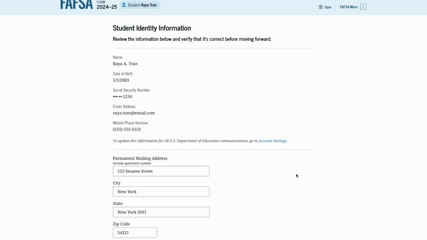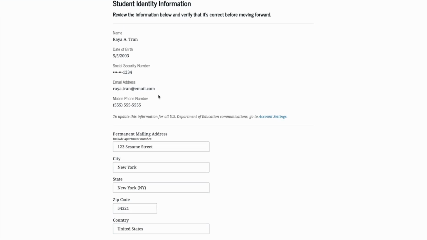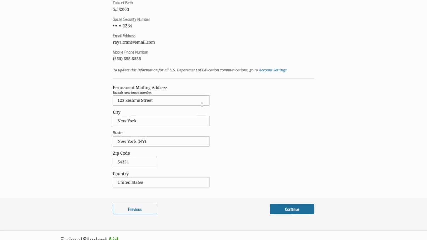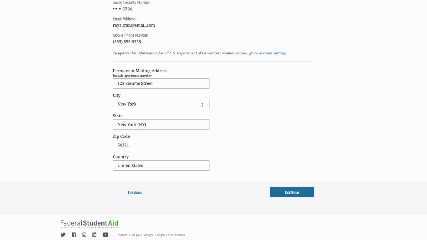The first screen Raya sees is the identity information she's entered as part of her FSA ID, which includes date of birth, social security number, email address, and phone number. If any of these things need to be changed, Raya has to go to account settings at Federal Student Aid in order to change some of this key information. Permanent mailing address will also be included if Raya had put her permanent mailing address as part of the process of setting her FSA ID. In the case that wasn't part of the FSA ID creation process, Raya has the opportunity to include her permanent mailing address now.